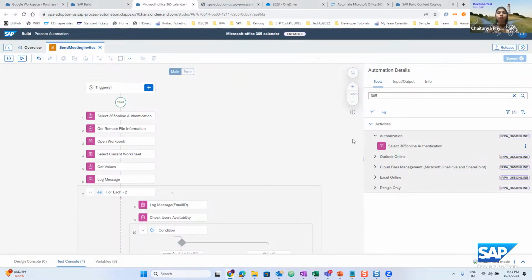So now you understood what are all the activities SAP Build Process Automation provides you to automate Microsoft Office 365 products. You have successfully registered your desktop agent and authenticated the Microsoft 365, all of them. Now let's start looking at the step-by-step automation details here.